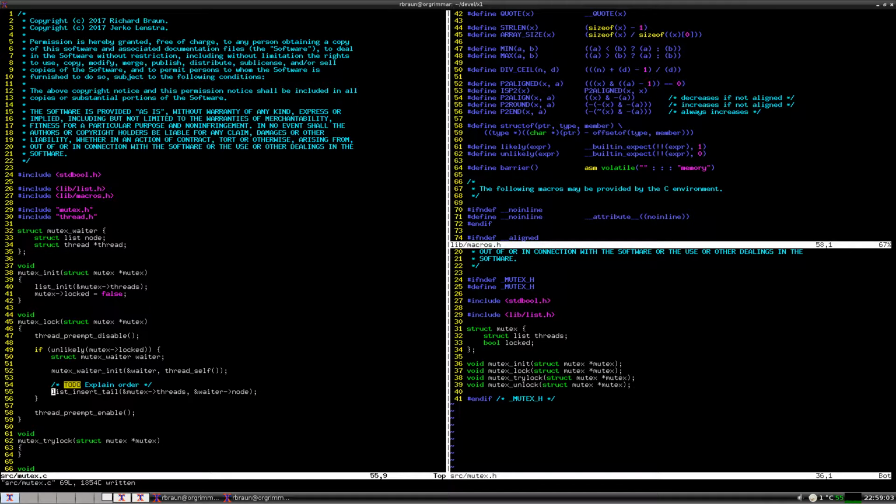Alright, so the caller is now in the list of threads. And so now I want to loop until I acquire the mutex. But because I have tested that the mutex is already locked, I don't need to test it again, which means I'm going to use a do while instead. And we keep doing that as long as the mutex is locked.